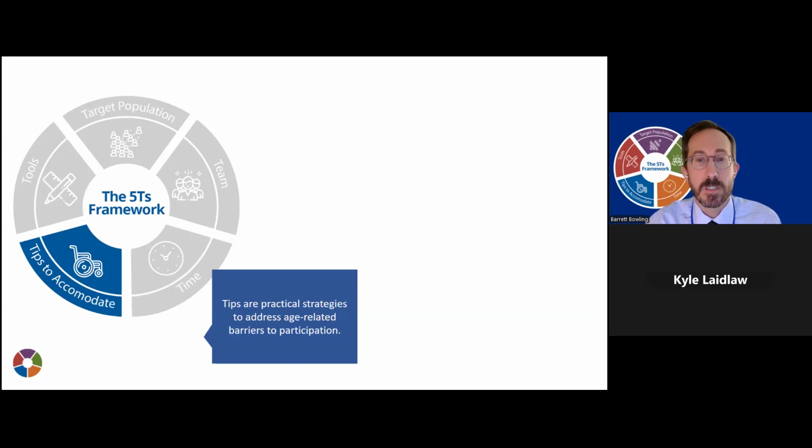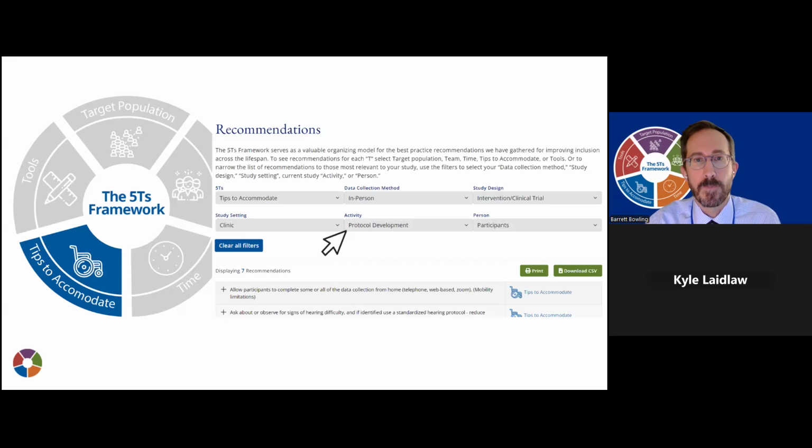Tips to accommodate are some practical strategies and tips that research teams have been using to address age-related barriers to participation. When you look at the recommendations on our website, you can actually filter through to identify some that may be most applicable to your research study. In addition to filtering based on the 5T, and here we're filtering on tips to accommodate, you can filter based on the data collection method, the study design, the study setting, as well as the activity, and the person or the group that you're most interested in.